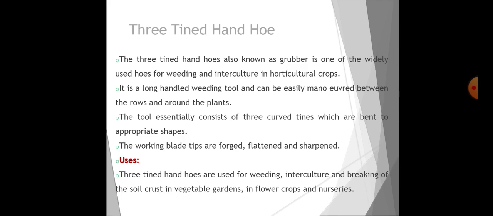Next, we see the three-tined hand hoe. The three-tined hand hoe, also known as a grubber, is one of the widely used hoes for weeding and interculture in horticulture crops.